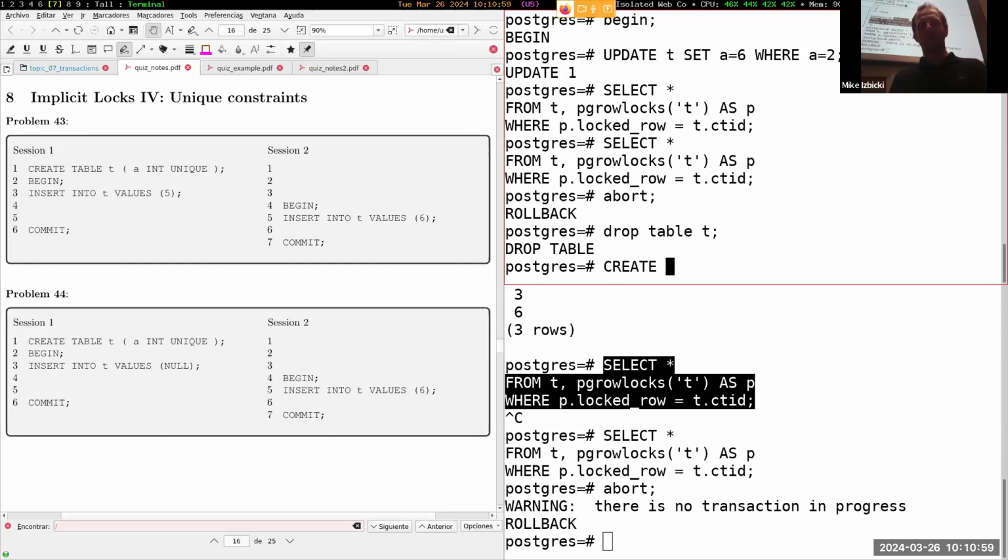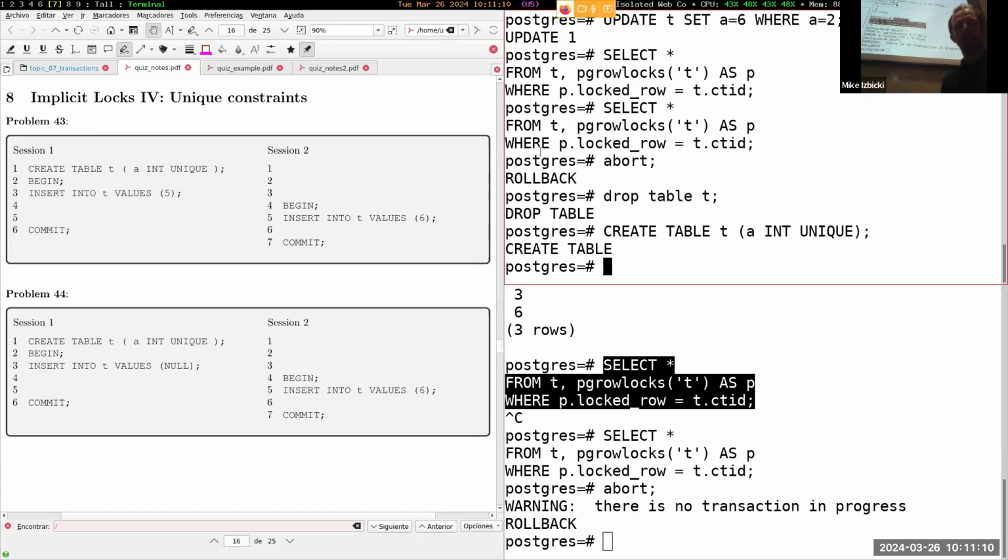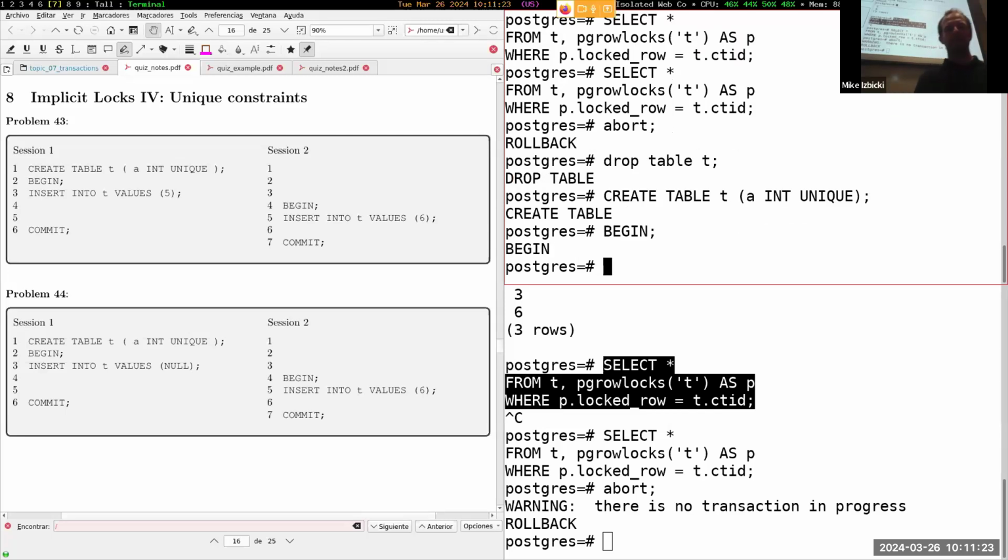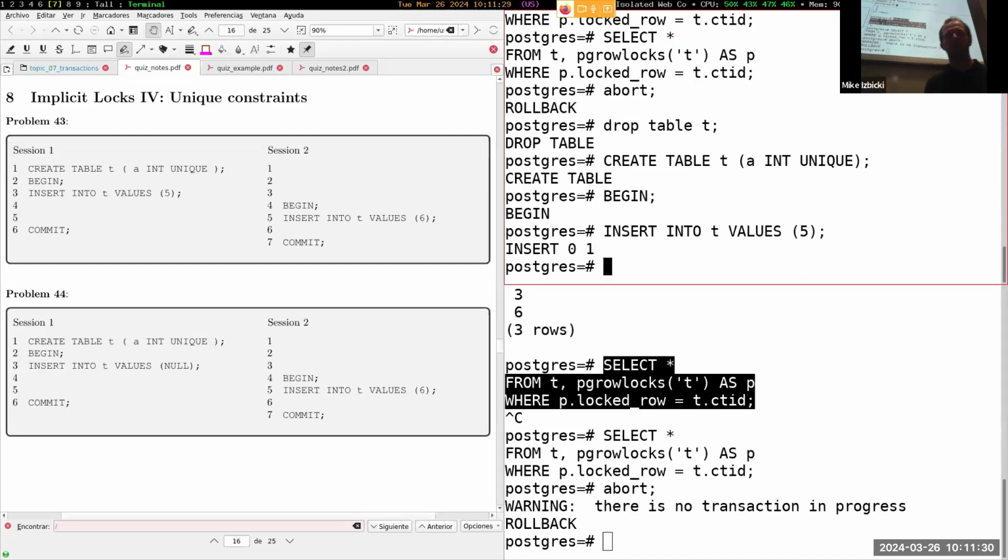So if I do a create table T a int unique, spelled correctly, I think, hit enter, that was line 1. Again, the only difference between our create table command this time and our previous ones is I've added this word unique, which will enforce that our column here is unique. And now let's begin our transaction, line 2, line 3. Inside of the transaction, we'll insert into T values 5 like this, semicolon, and hit enter.